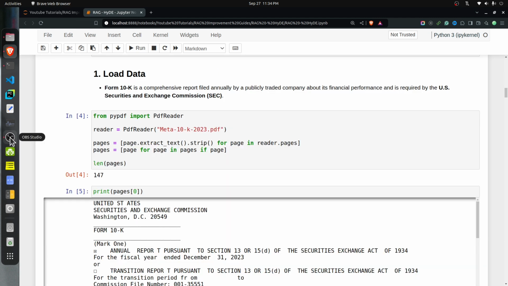In this first section, we are loading our PDF file. I have kept this Meta 10K 2023 PDF report in the current directory, and we are loading it using the PyPDF Python library.